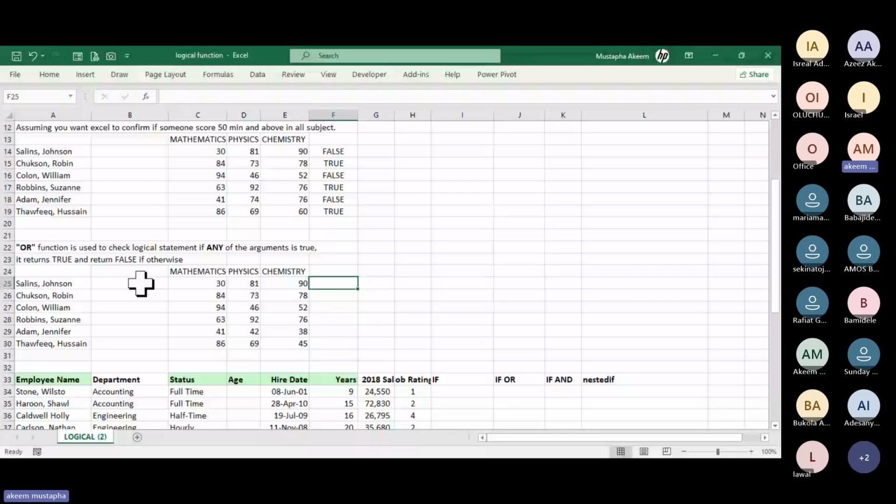Equals to OR, open the bracket. This greater than 49, or greater than or equals to 50, any one, comma. Then come to the second one. This is greater than or equals to 50, comma. And the third one is greater than or equals to 50. Then close the bracket. Because what we have here is OR, it means that if you pass any one, you're going to return true. At least this or this or this is greater than 50. So it's going to give us true.